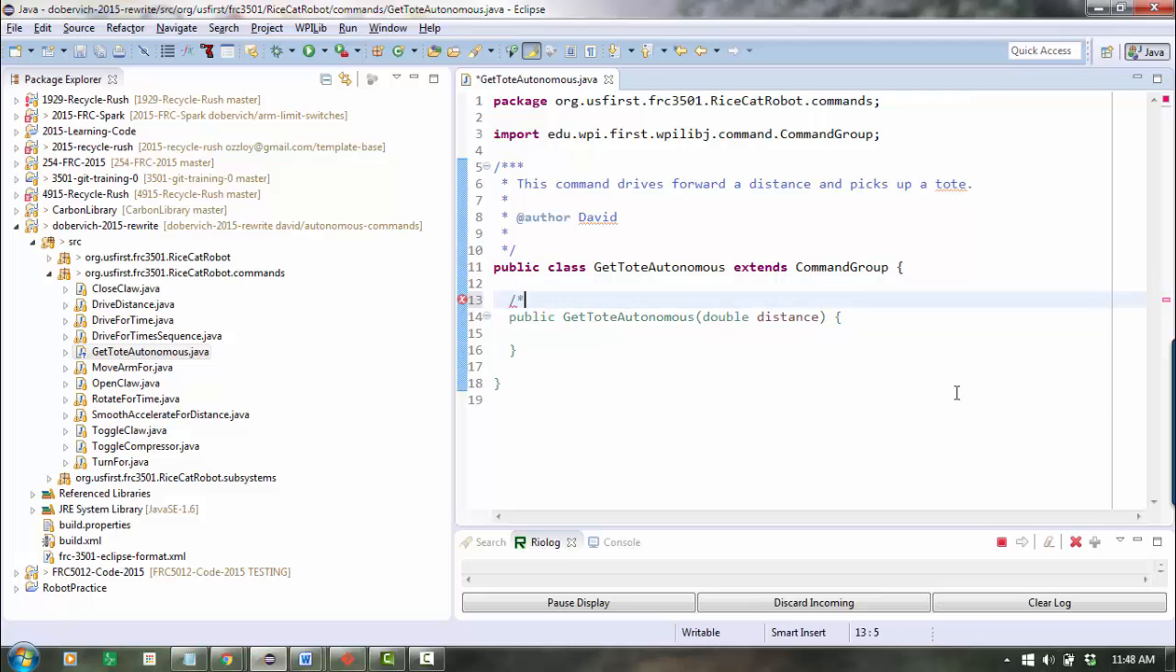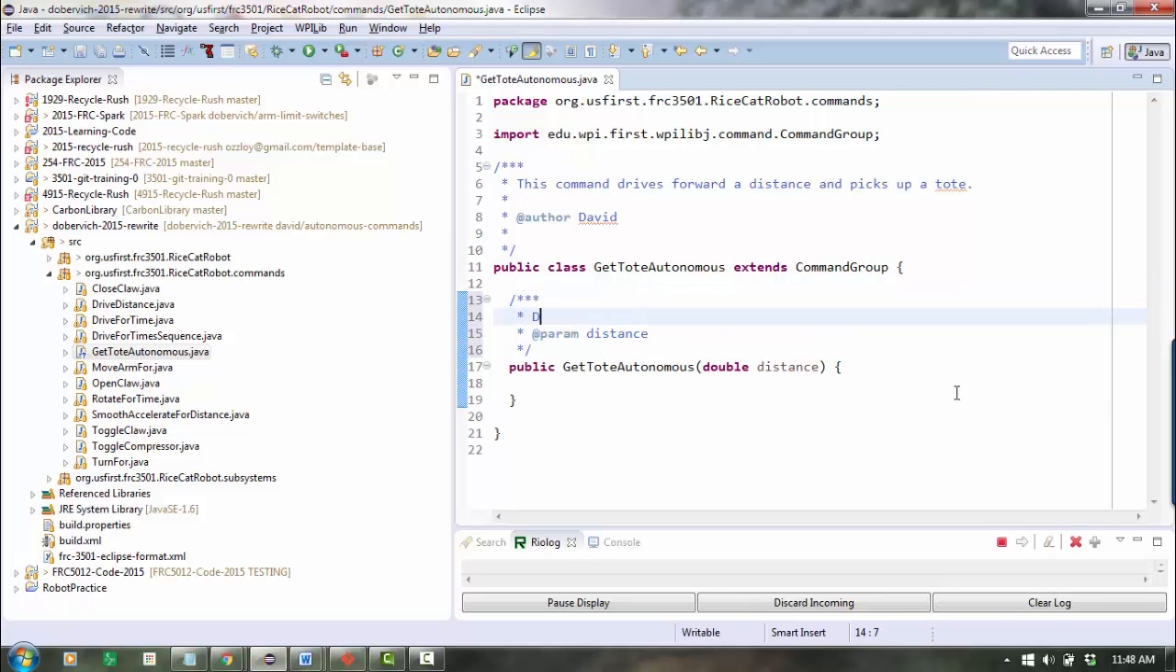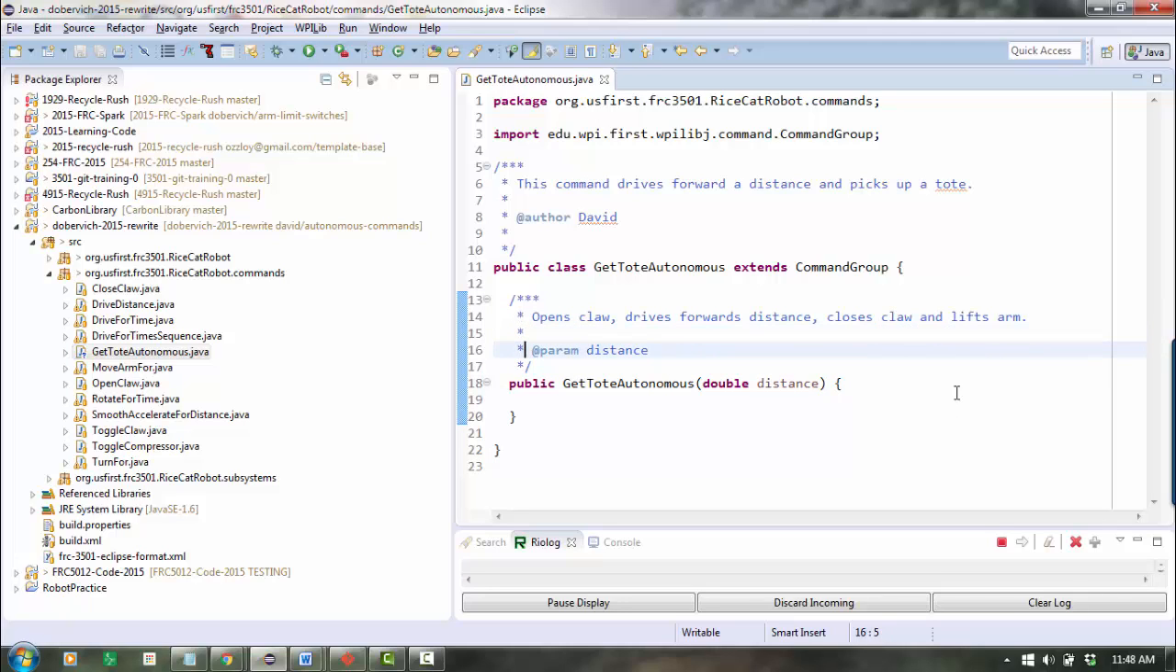Let's add one more comment. So, opens claw, drives forwards distance, closes claw, and lifts arm. That's what this is going to do. And my parameter means input. That's what this param means. So my parameter called distance is going to be the distance in inches to drive forwards.